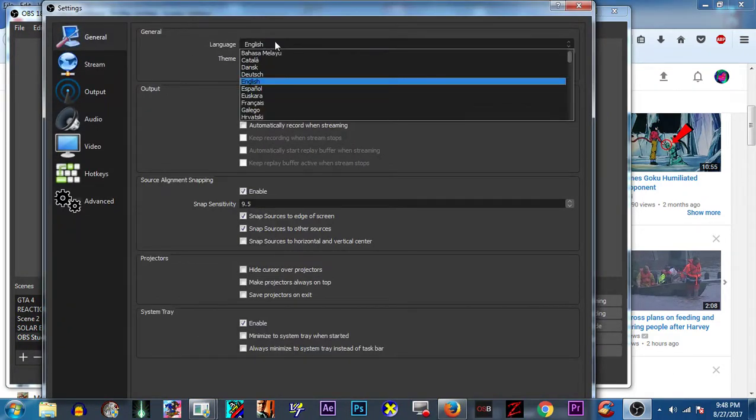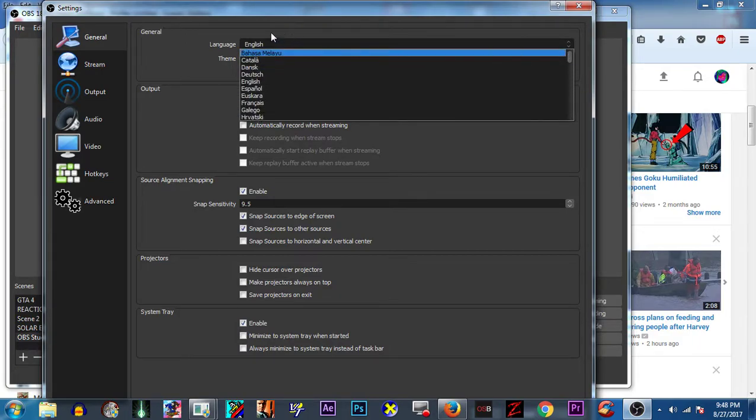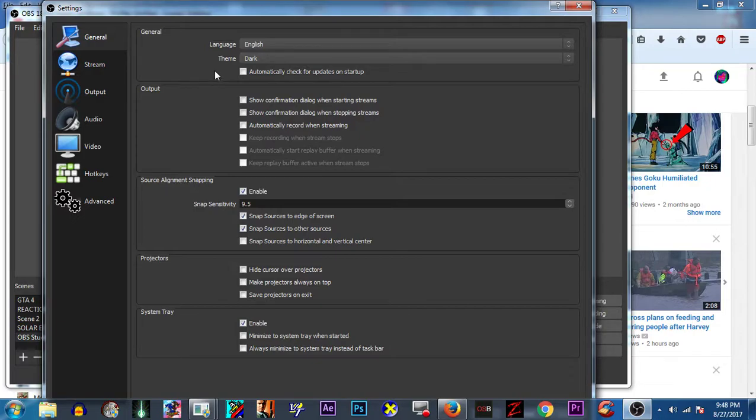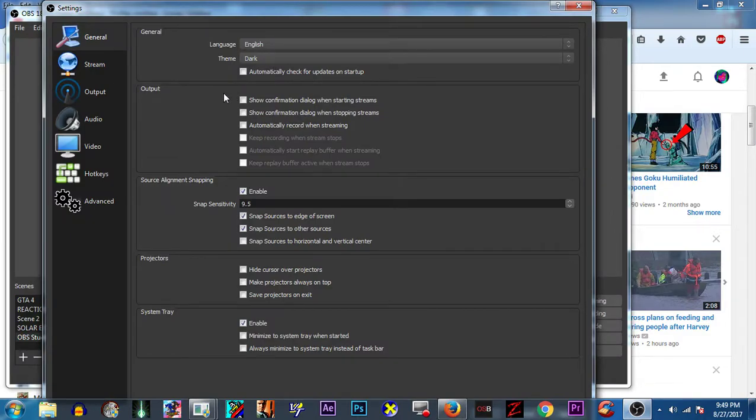And you see this language? It has all these languages right here. I always click English. English is number one. Your theme can be dark. It can also be default theme. There we go, dark. You can do all these things: output, snap sensitivity, projectors, hide your cursor, system tray.